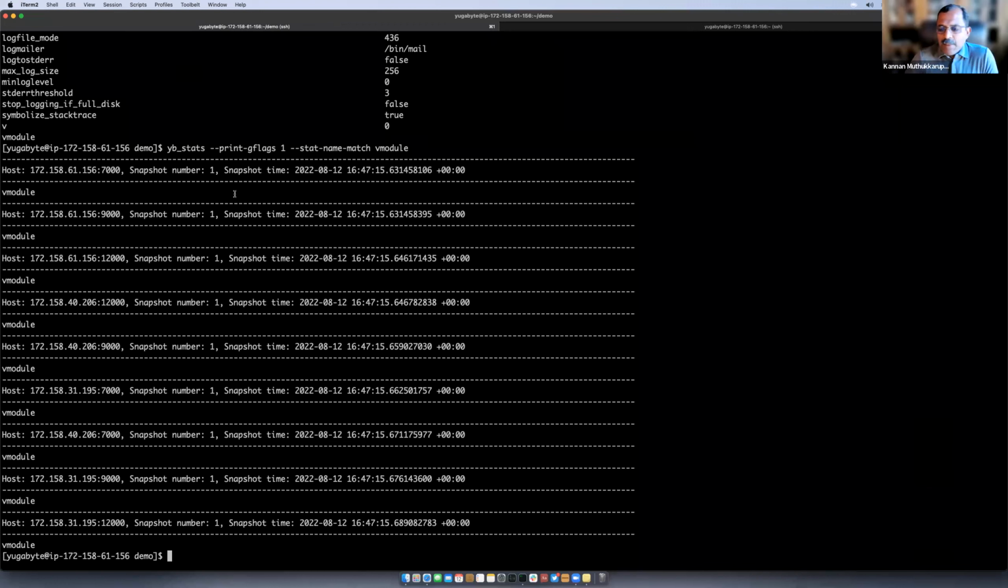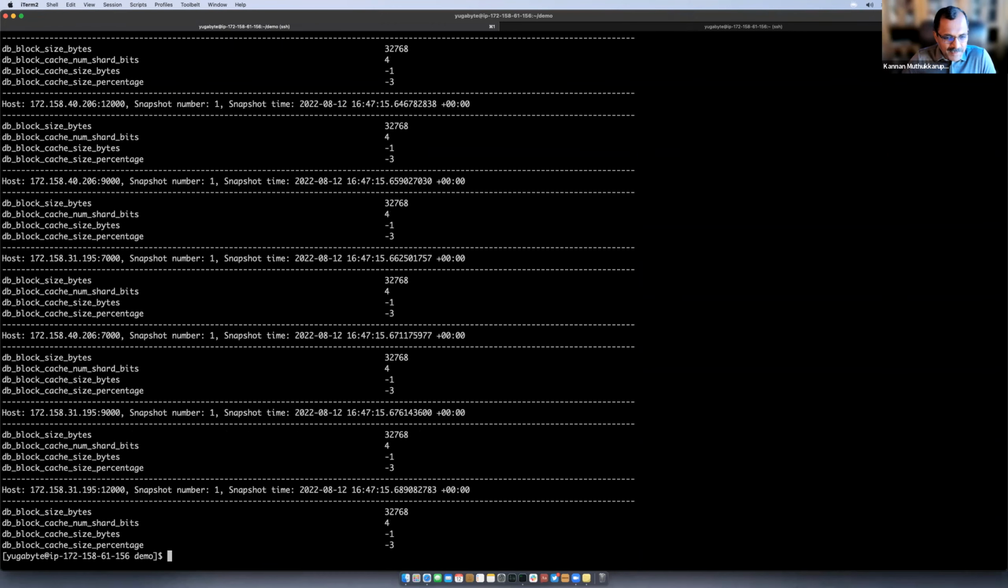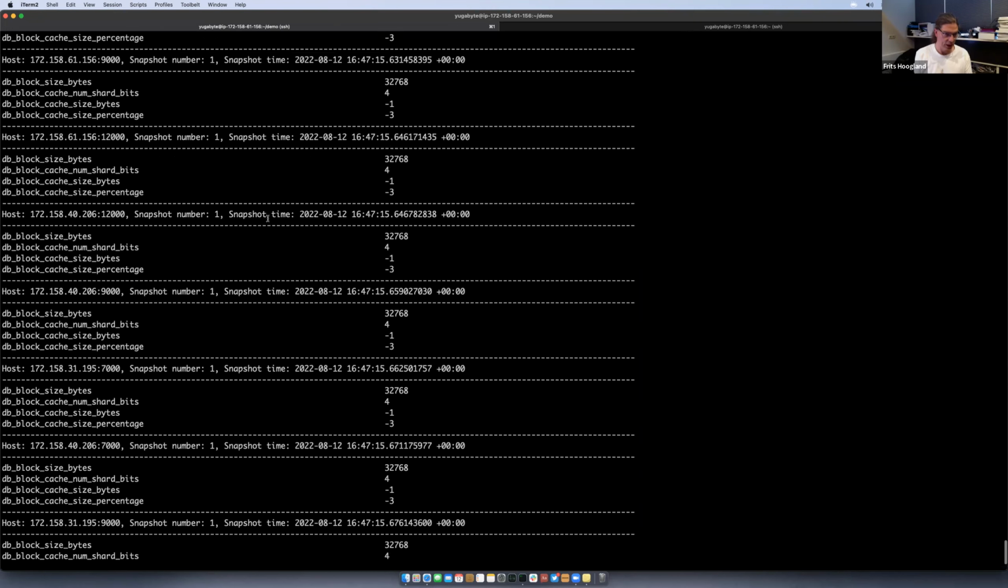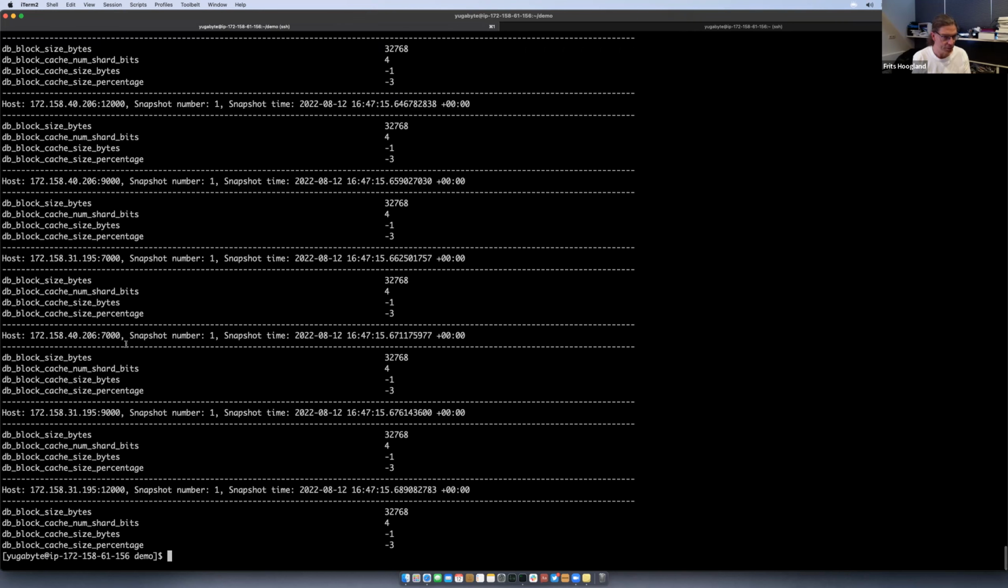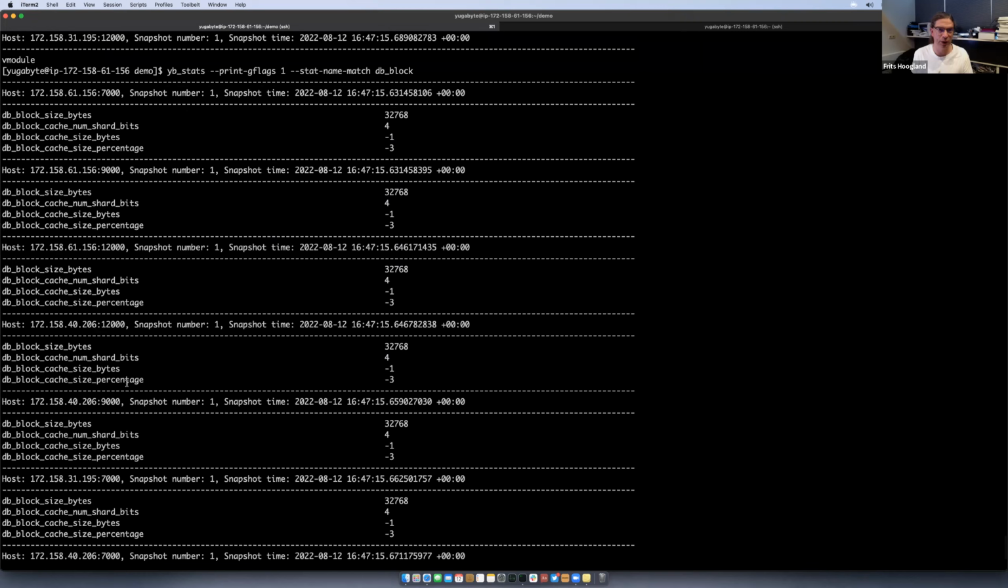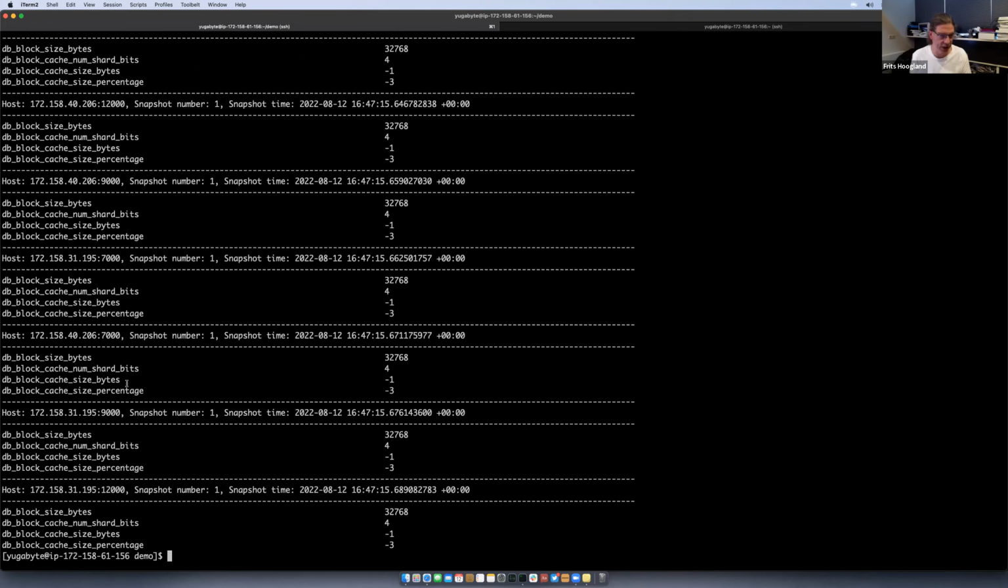Like, could we check something like db_block? I'm just curious, suppose we wanted to check the block cache size. Yeah, okay, let's try that. So db_block, these are the cache sizes for all the different endpoints, which is 7000, 9000, 1200. Got it. Thank you. So it's a 32K block size. Sounds good. Yeah, for all the different nodes in this case.